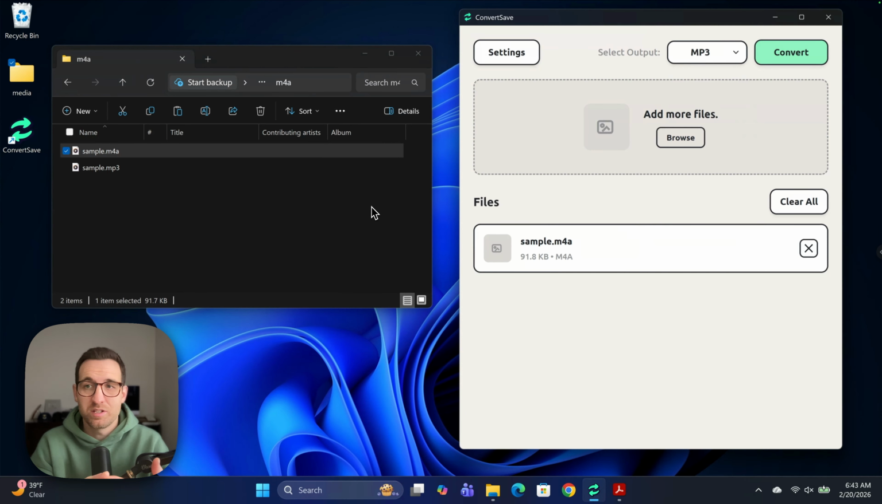There's images that you can convert, there's video, there's audio. So you can convert video to MP3 or maybe HEIC to JPEG, like those images, iPhone photos and stuff. So there's a lot of different conversions you can do with ConvertSave.